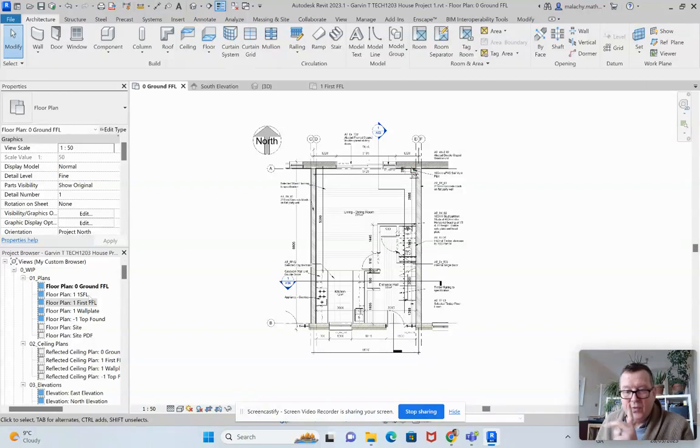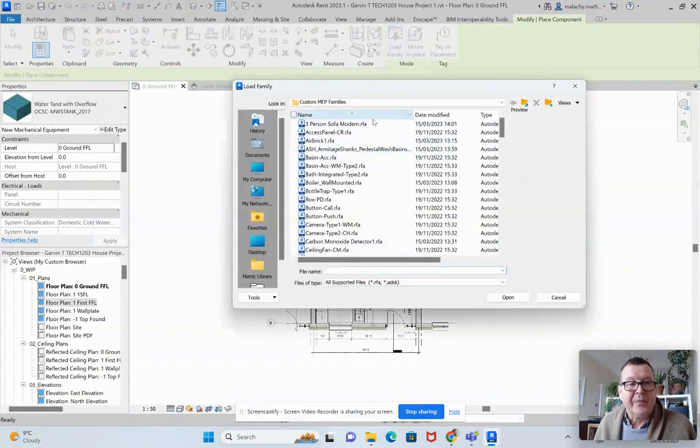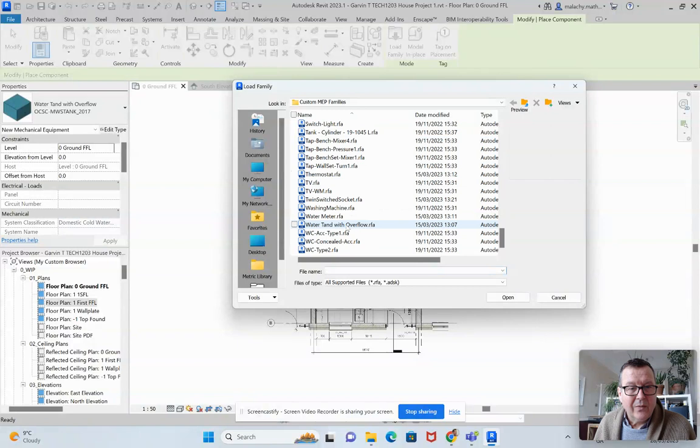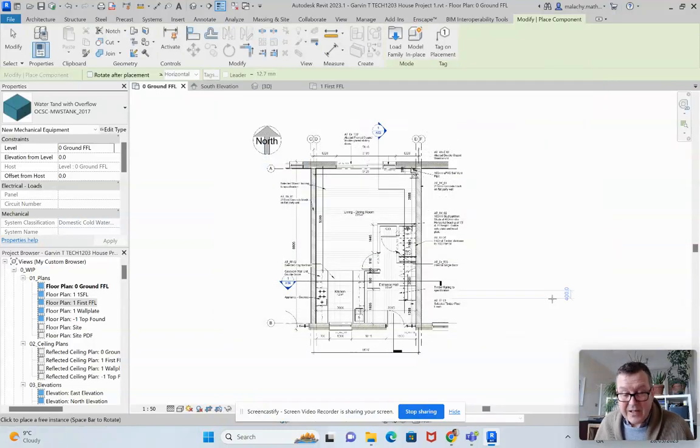And this is the way I do that. I go into the Architecture tab, into Place Component, into Load Family, and you can see this is my custom MEP families that I've given you. If you come right down to the bottom, we've got the water tank, which will be water tank and overflow. So I click that, that's it there. Now, if I hit open, it'll bring it into the project for me, like so.